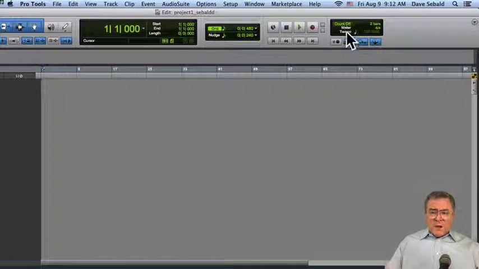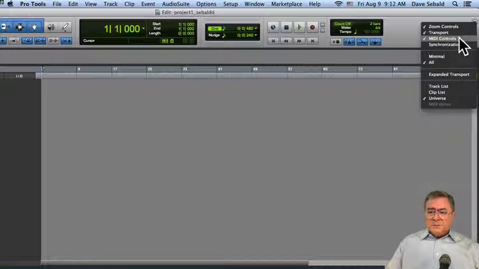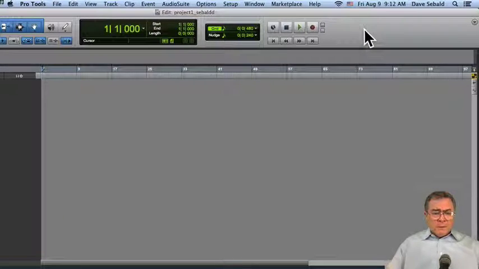So I'm going to click that off and just make sure it's clicked off, and then I can get rid of that window if I want to. I can leave it there too if I have the room for it, but right now I'm just going to get rid of it.